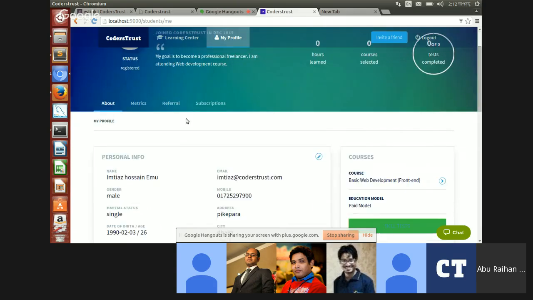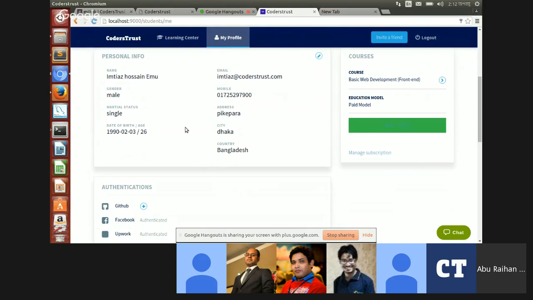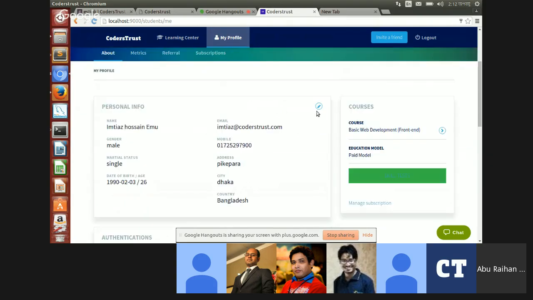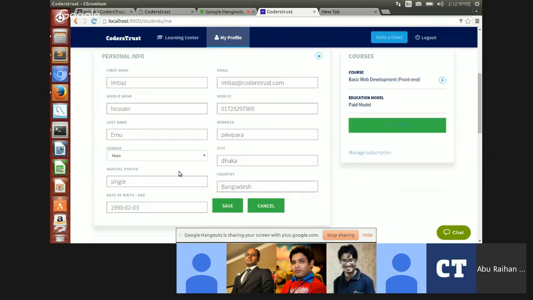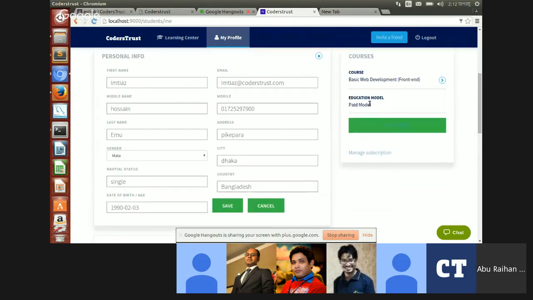And here is the student's profile part and the courses part. The profile part is the basic profile information of the student, and he can edit it from here, clicking here, and here he can input his details and it will save. And then this is the courses part, the courses he has taken, the paid or the free courses.